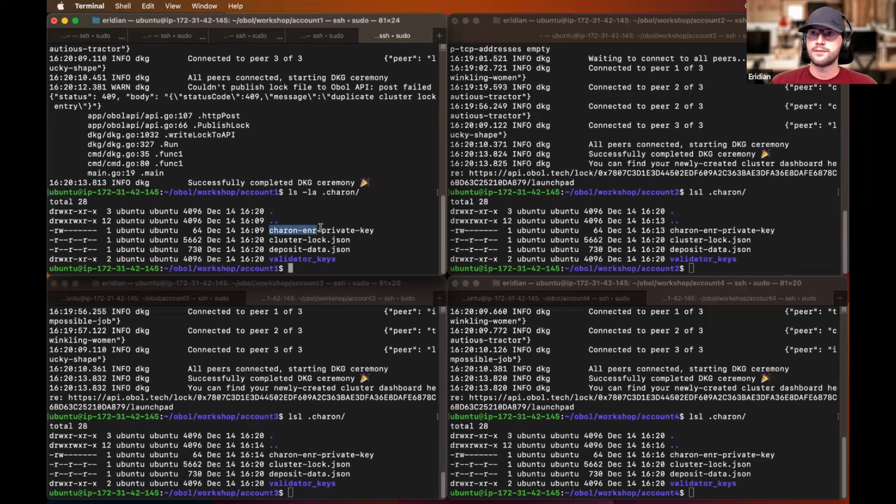So that's the ENR private key we had before. We've got the cluster lock and the deposit data. The deposit data is what we're going to use to now go and do the deposit. Only one of you needs to do that, but you will get it, because there's nothing insecure about that. Anyone can take that to the network and upload that deposit file, and then run the validator, fund the validator from there.